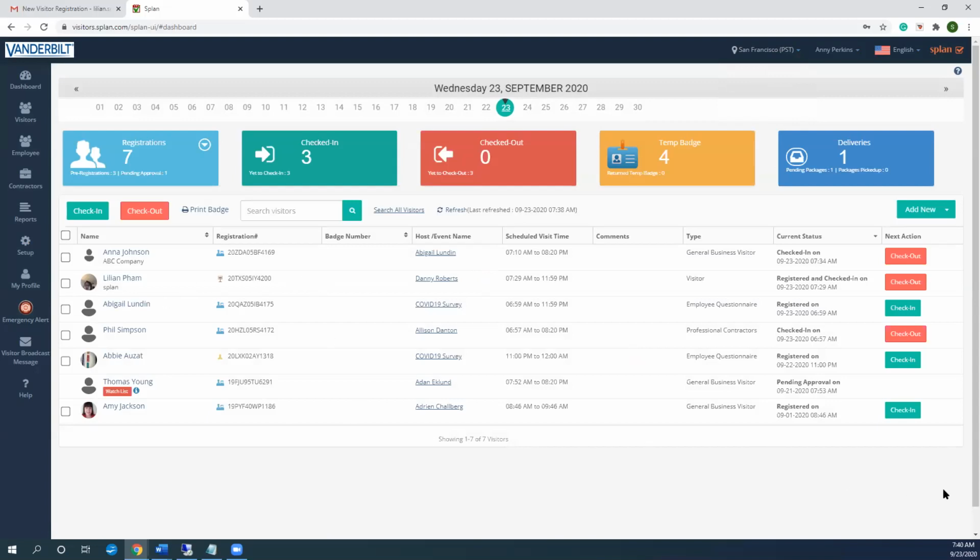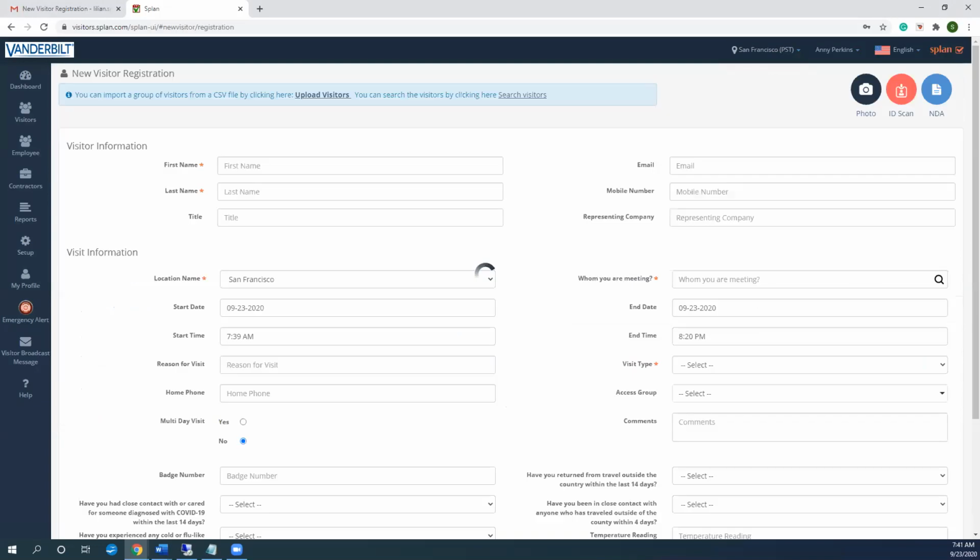And the dashboard itself is actionable too. So if you want to check in or check out your visitors from here, you can easily do so. If I want to check in any unpre-registered or any walk-in visitors, I can add them in as a new visitor here, and then fill out the new visitor registration information. And again, this form is configurable too.